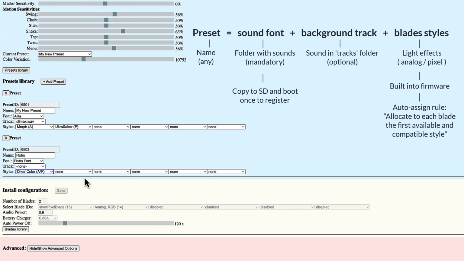How will the assignment go now? First is the pixel blade. The first available compatible style is omnicolor, so omnicolor will go to the pixel blade. Next is the analog blade, but there's no longer any compatible available style. Omnicolor is compatible, but it's already used. This is not a problem.